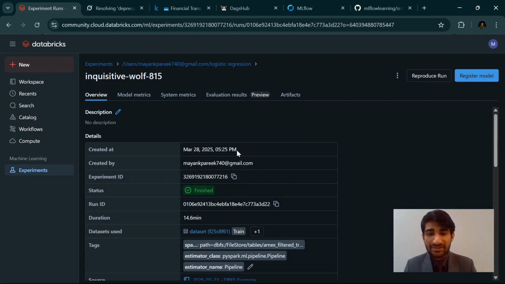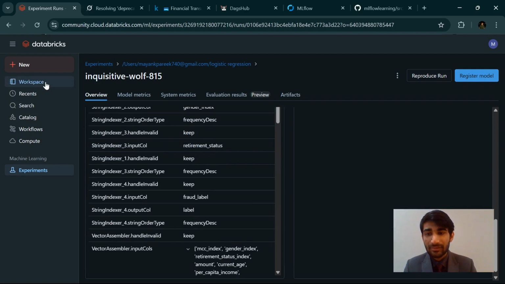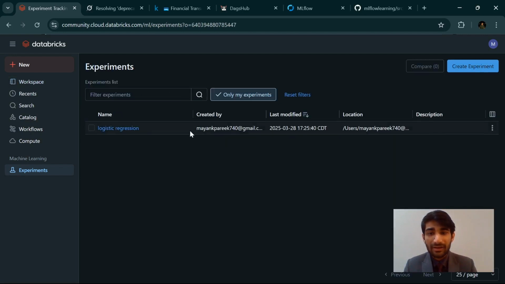It was created at this time. Right now you can see the time, it's 5:55. We have the created by, experiment ID and other parameters right over here. So what we can do is we can again run the code for the different analysis, and it will take time for that as well. It is taking almost 20 to 30 minutes for me to run a single experiment. So yeah, I showed you how an experiment looks like in Databricks, but we will also see DagsHub.